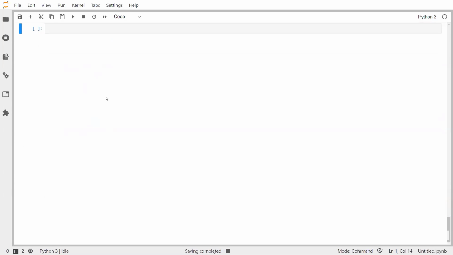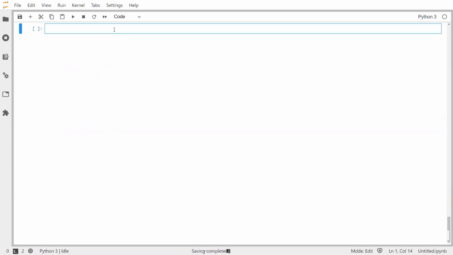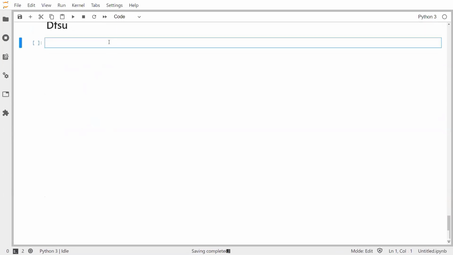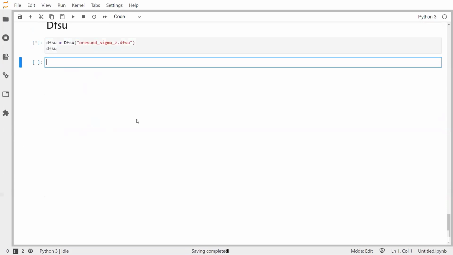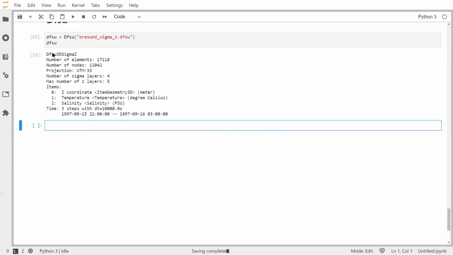Let's do some more things with DFSU files. This one is a three-dimensional sigma-z file, so it's a bit more complicated. It has a number of elements and nodes and sigma layers and z layers, and has three different items. A three-dimensional DFSU file always has a z coordinate as the first dimension.